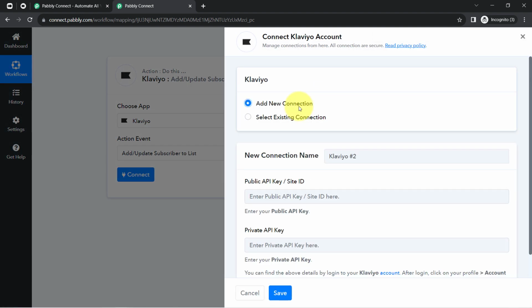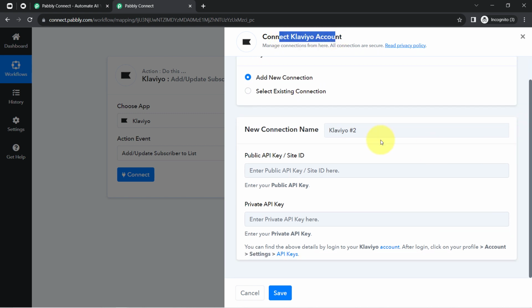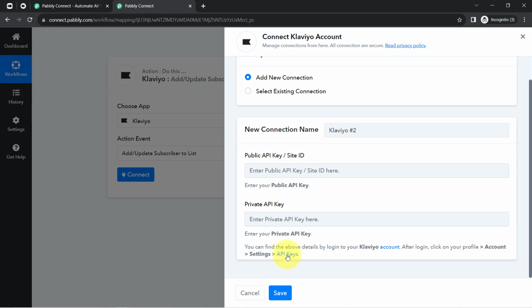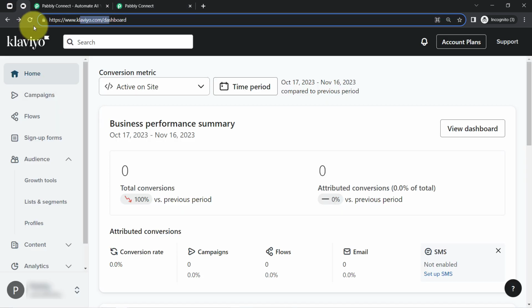and just like we have connected Typeform with Pabbly Connect, now I am going to connect this Klaviyo with Pabbly Connect, for which it is asking for the public API key and the private API key. Okay, so read the instructions. After login, click on your profile, then click on account settings, and in this way you will reach the API key section. Okay, so either you can directly click on this hyperlink, and this is the dashboard.